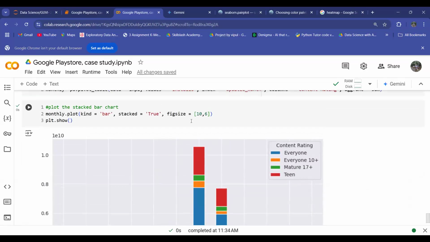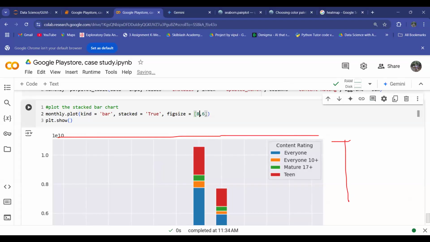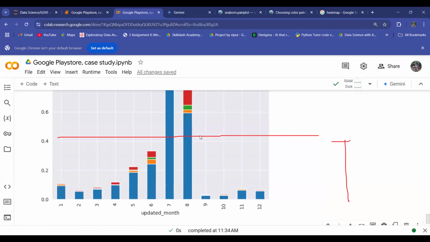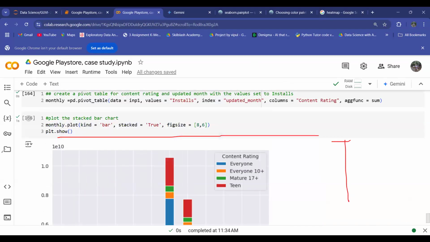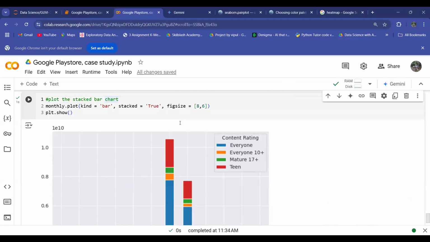Figure size, you're setting the figure size as 10, comma 6. 10 represents the length, 6 represents the height. So you can change it. Suppose you want the length as 8, so it will be smaller as compared to that, right? Depending upon the figure size, you are free to add whatever you want.